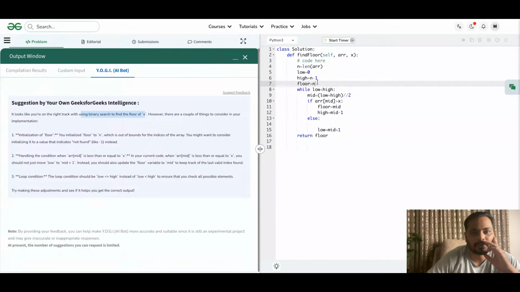Okay, so let's make it -1. Handling the condition when ARR mid is less than or equal to X. In your current implementation, when ARR mid is less than or equal to X, you should not just move low to mid plus one. Instead, you should also update the floor variable to mid.